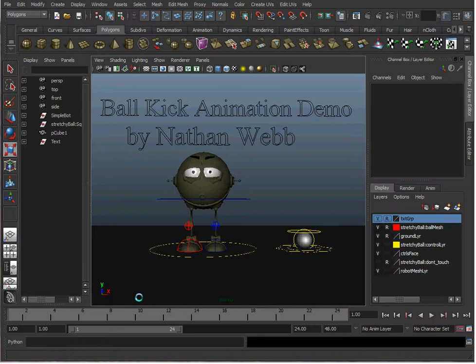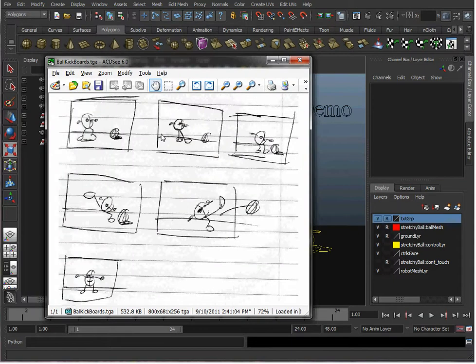The basic idea was to have the character walk a couple steps, look at the ball, and then kick it off the screen. So, in my notebook, I just drew the character. He's going to walk over, look at the ball, anticipate, bring his foot back, kick the ball off the screen, and then look at the screen happy. Nothing real fancy, but it should get the job done.